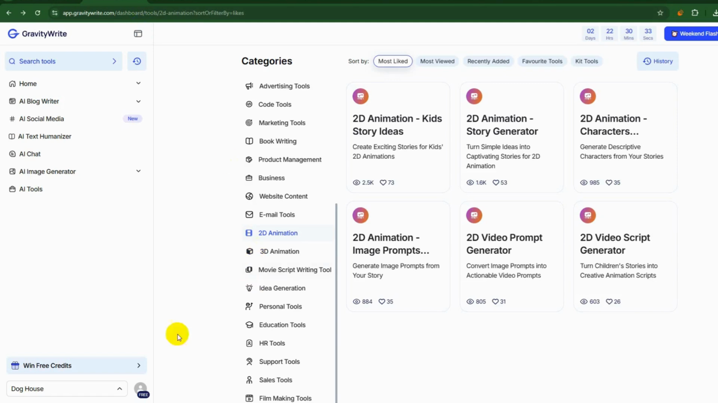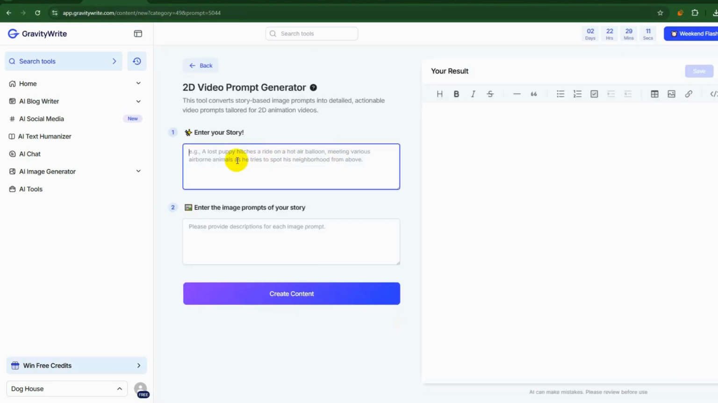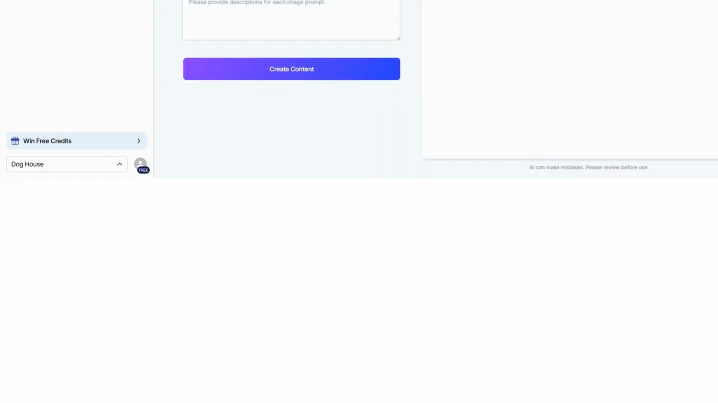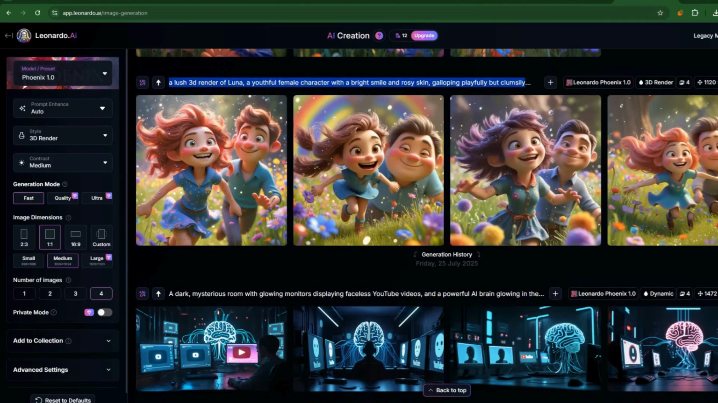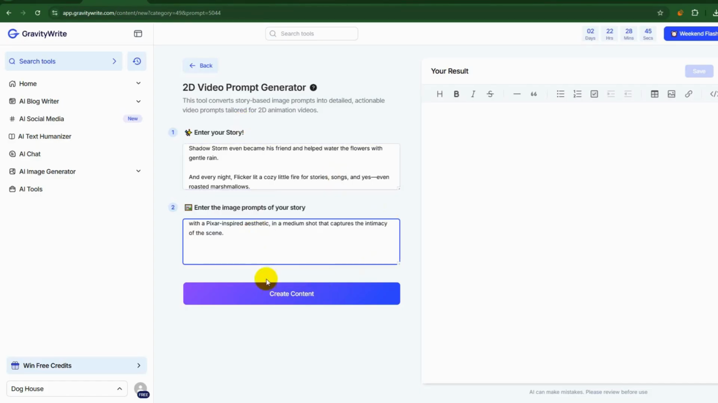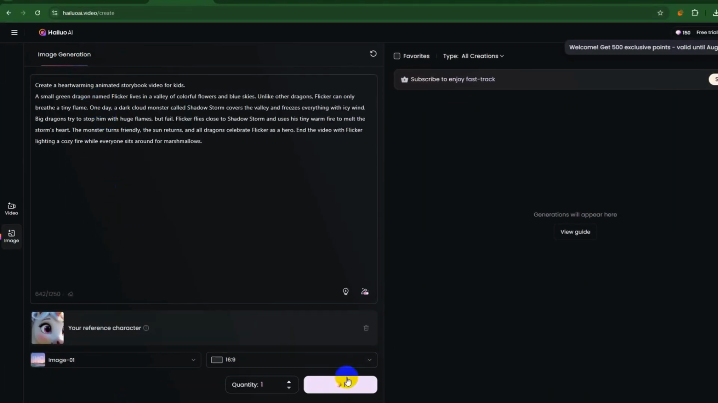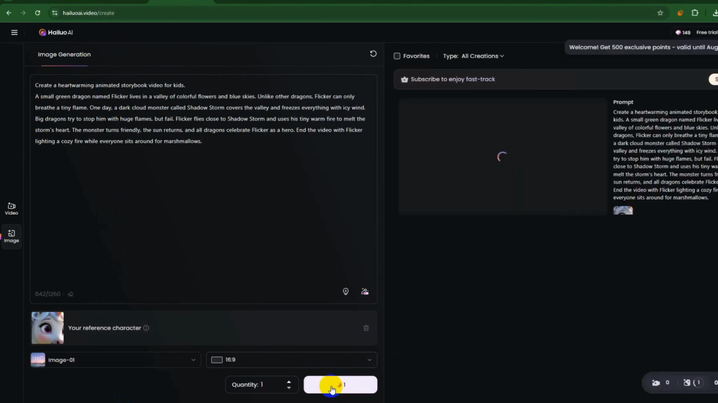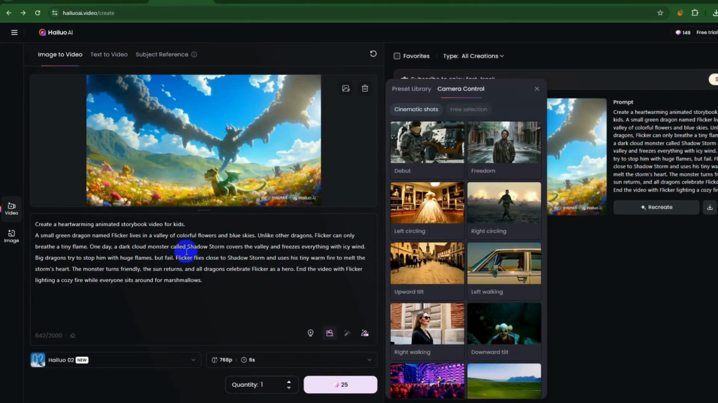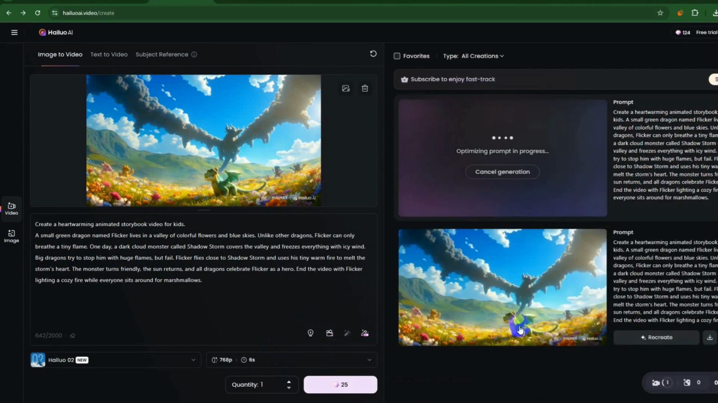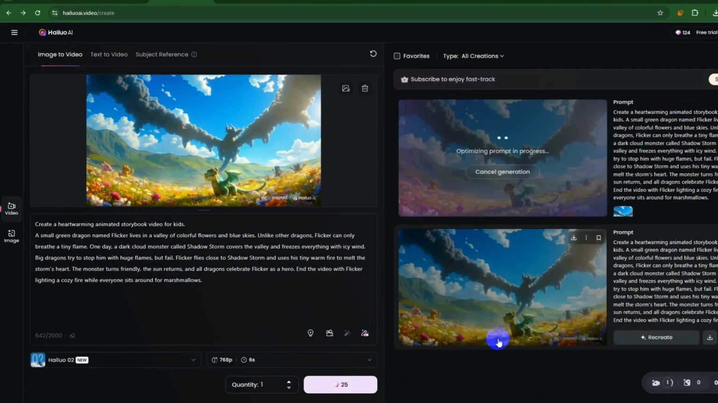For that, we go to the Gravity Write, and from the 2D animation section, we have to click 2D video prompt generator and paste the entire story we have copied. Okay, here is the image prompt. We paste it and create content. Then paste our video prompt here and let's create the video. We paste the prompt for the video from this image and here click on the credit. And creating our video, within a few moments we have the video.